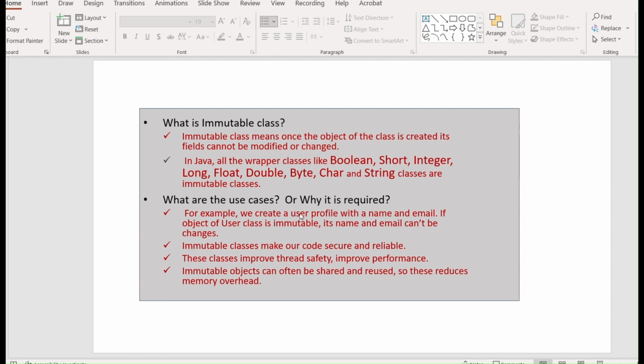And what are the use cases and why are these required? So I will explain this by one example. Suppose we have a user profile with name and email. And if the user object is immutable, then its name and email should not be changed. Immutable classes make our code secure and reliable. These classes improve thread safety as well as performance.